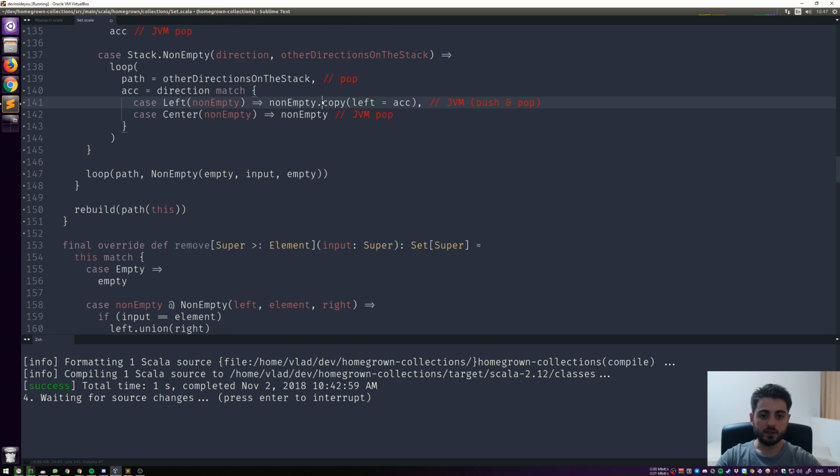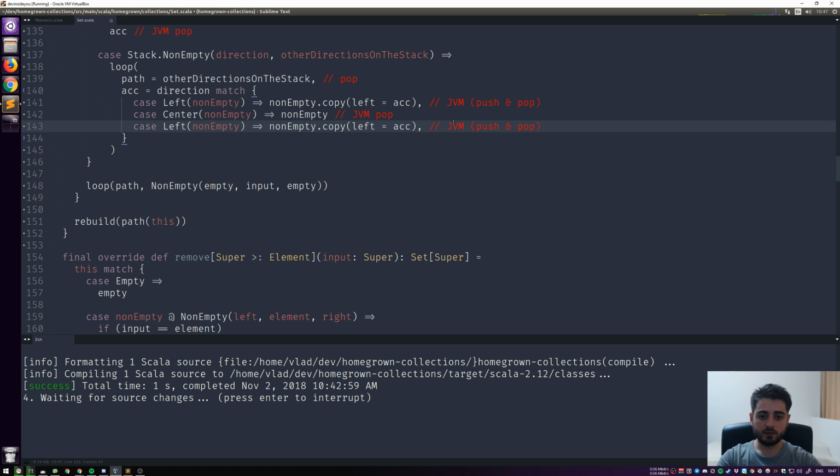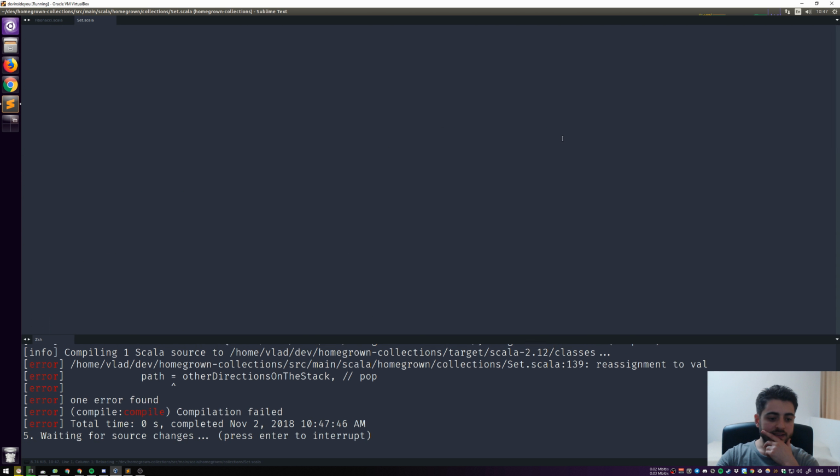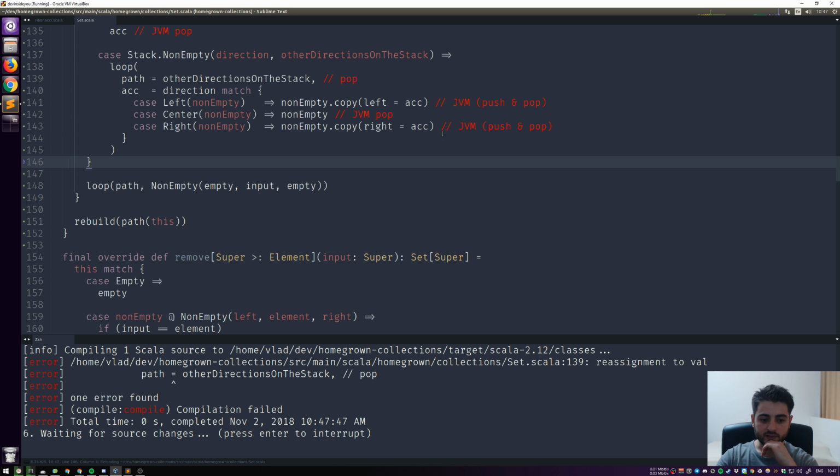Where are we? Okay, this one. Okay, so now I can just copy this one. Okay, there's a comma here. Why is there a comma here? Why did I put a comma here? There shouldn't be any comma. Okay, so this one is the right one, and this is also the right one. And unless I made some silly typing mistakes, there we go, reassignment to val. Okay, I called it p and not path.